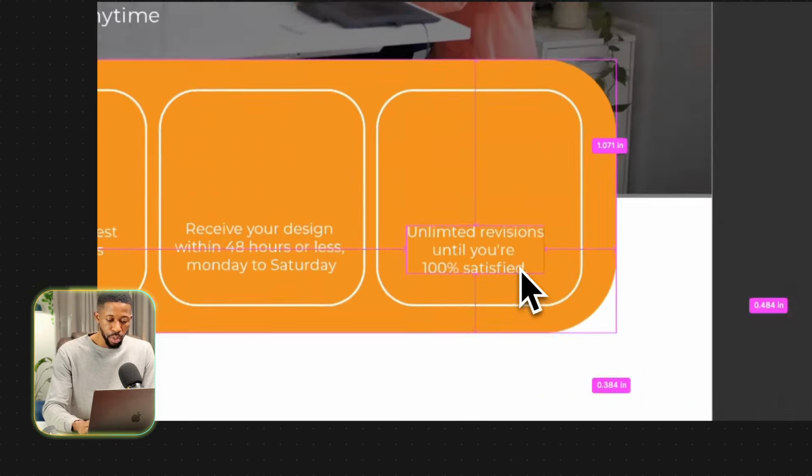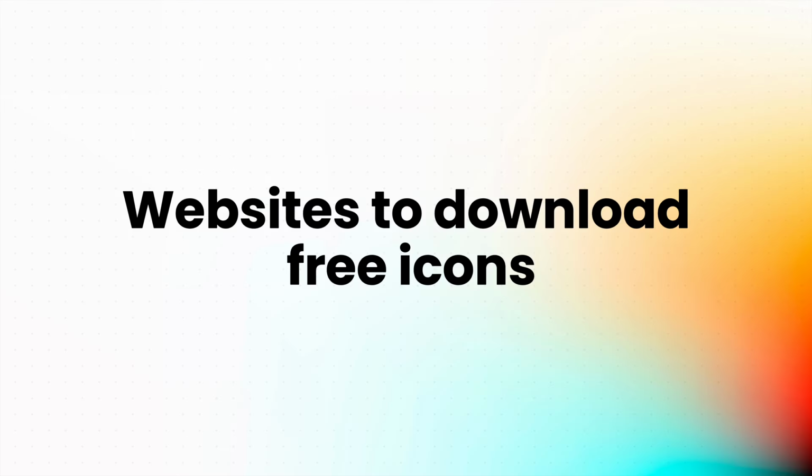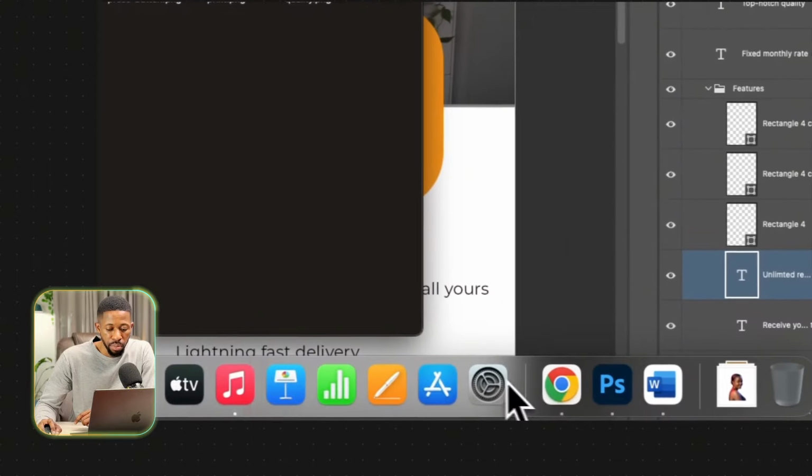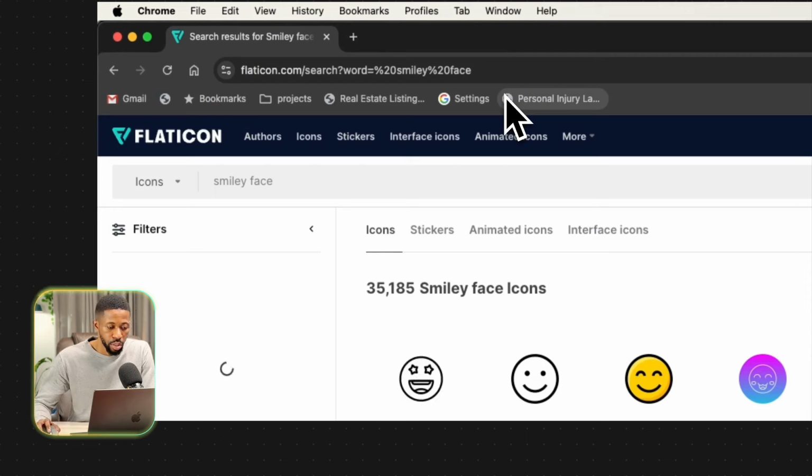Okay, so I'm going to zoom out a little bit for now. And now that we have this, I'm going to bring in our icons. So the icons, I got them from flaticons.com. So this is the website, flaticons.com.